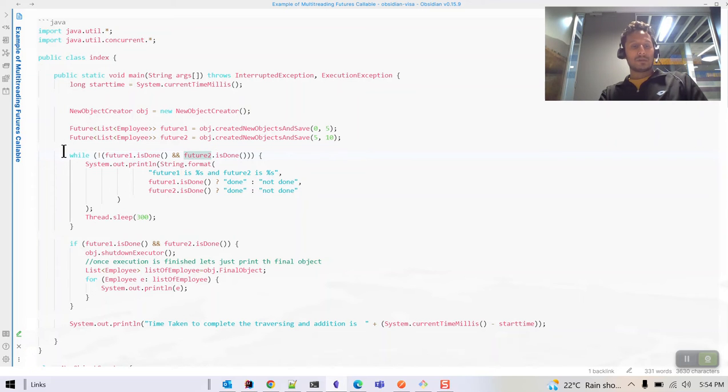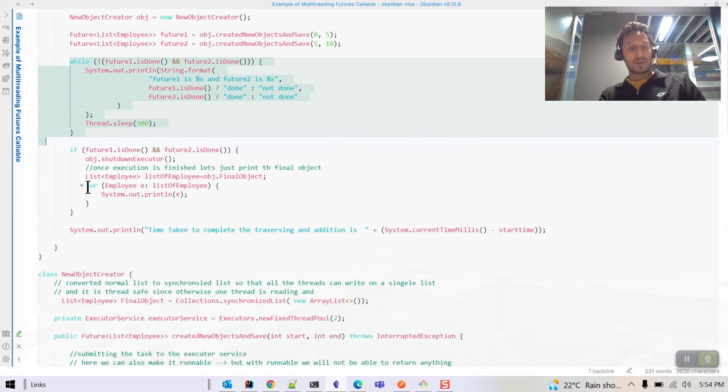Once both of them are completed, future dot isDone is true. This is also true, and once both are completed, it will come out of this while loop. And once it is completed, I'm getting the final list, which is the array list where both threads have written the data, and then I'm traversing it and printing it here. So this will eventually improve the performance.